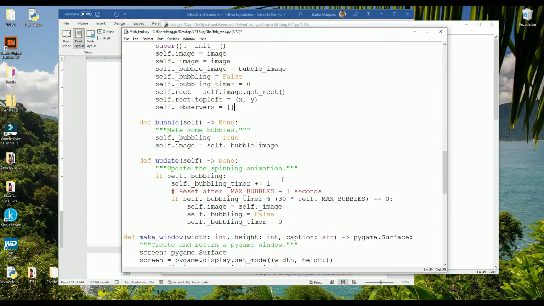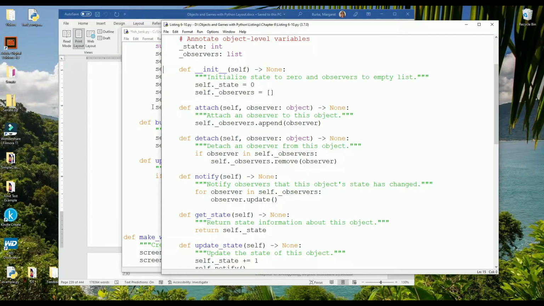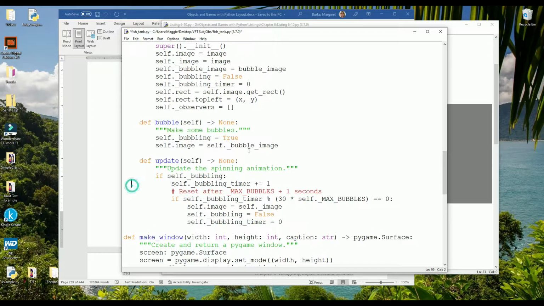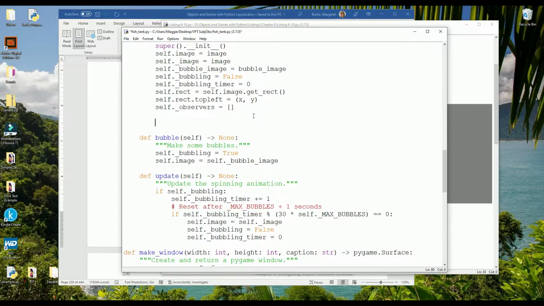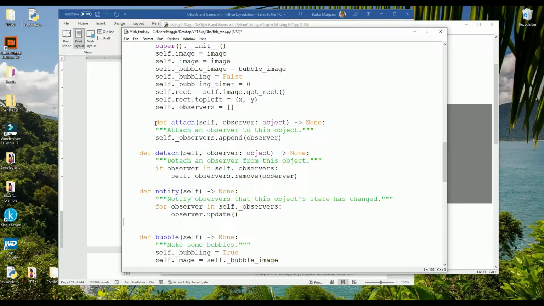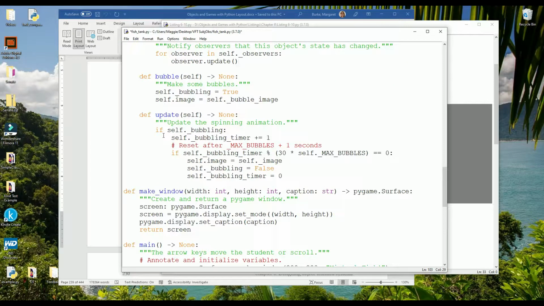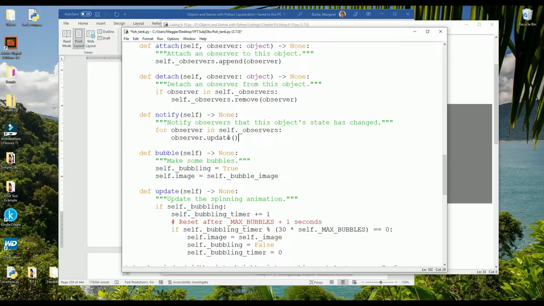Okay, so we initialize that to the empty list. And then we'll have attach, detach, and notify. We also have to be able to give up our state so that the fish knows the state. So we'll have some methods for that too. So I think the only thing is we don't want to call this update because we already have an update method which is part of pygame, right? Part of the pygame whole drawing cycle. So we will call it update, or maybe we can call it observer update.